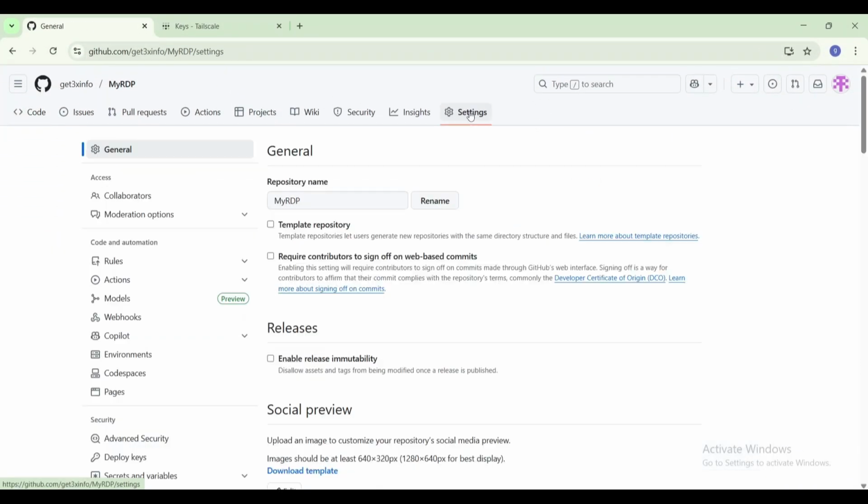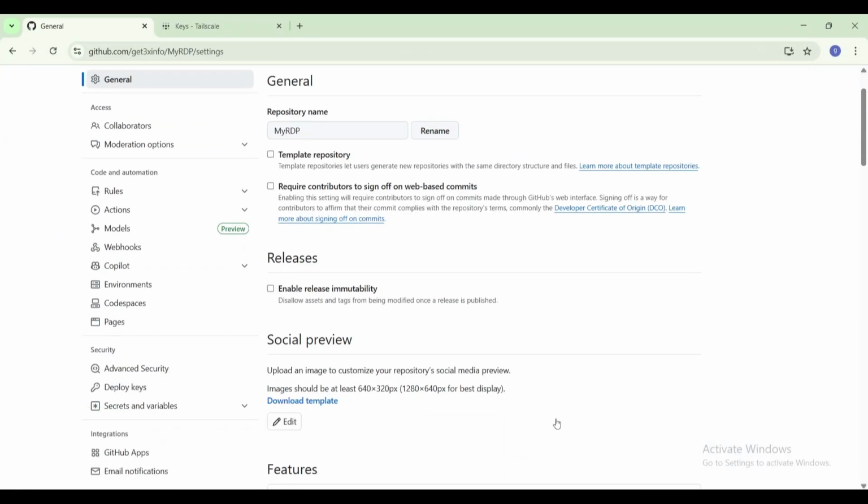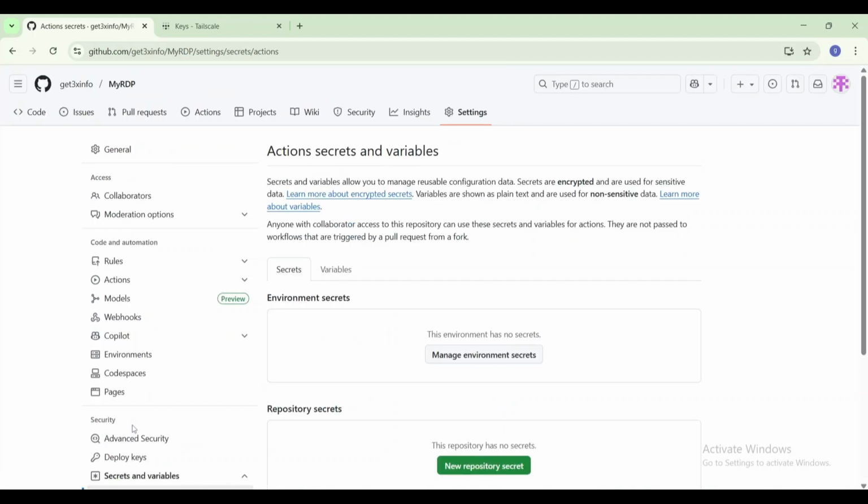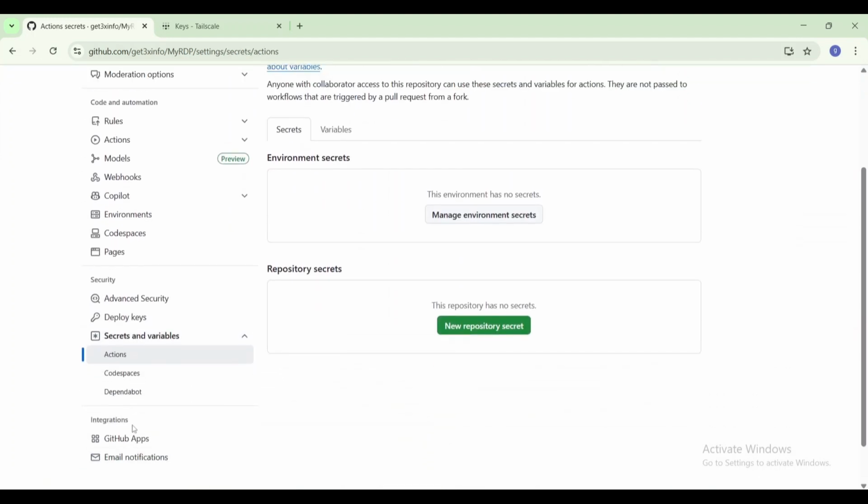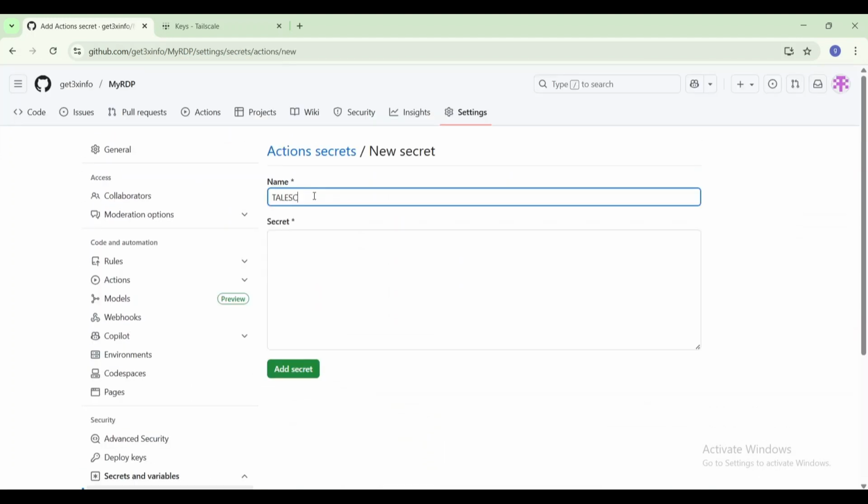Return to GitHub, click Settings and select Secrets and Variables. Click Actions and select New Repository Secret. Type the name as it is and paste the key you copied earlier below.